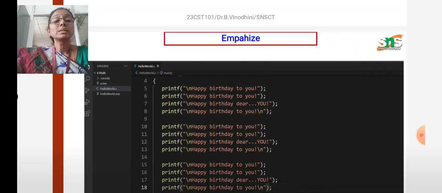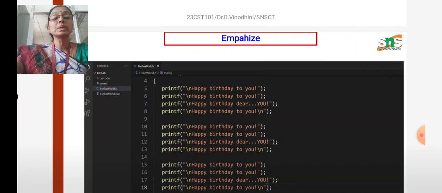And also the execution of the program becomes slow, and it reduces the efficiency. So these are the two situations that arise when you write all the programs in the main program.